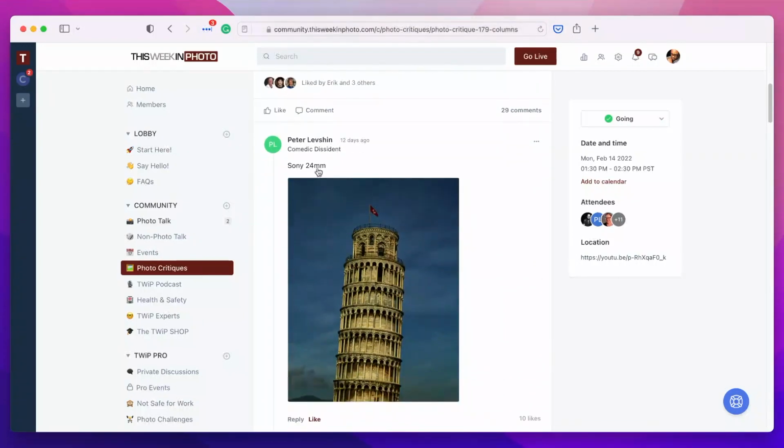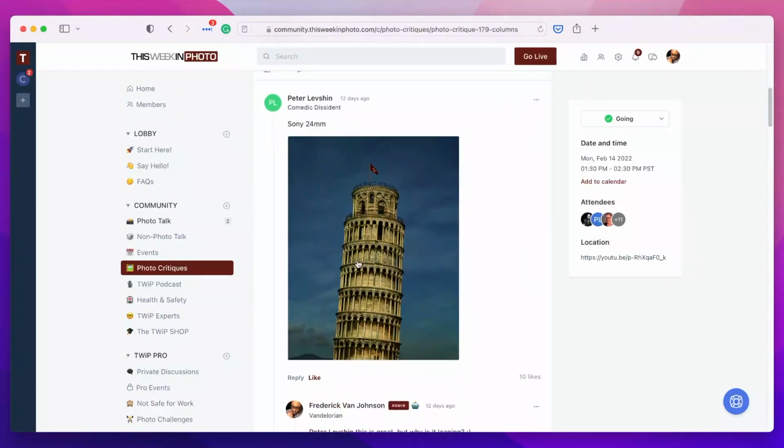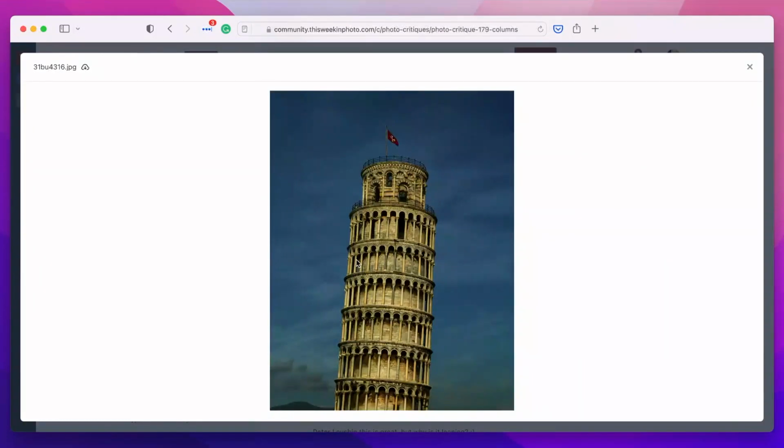All right, so let's see who's up first in here. Peter Levshin shot with his Sony 24mm. He's a little crooked. Yeah, I know. Don't they make pizza in there? It's a pizza parlor. Leaning pizza? Yeah. So what do you think of this shot? Texture, I like. He got lucky with the clouds. It's like great clouds. I might take a little bit of that corner left out.